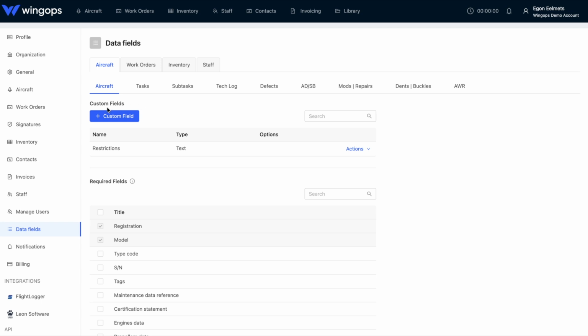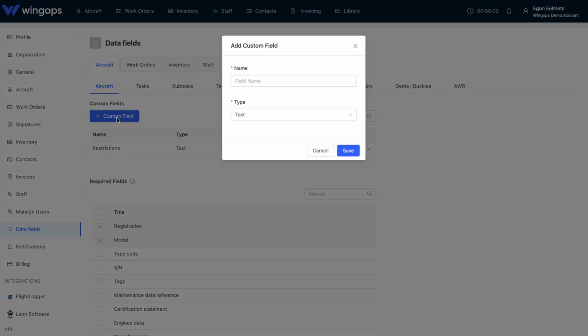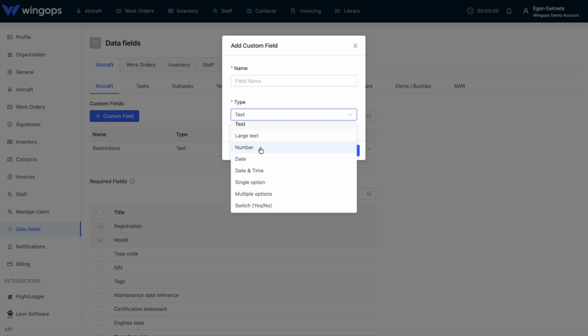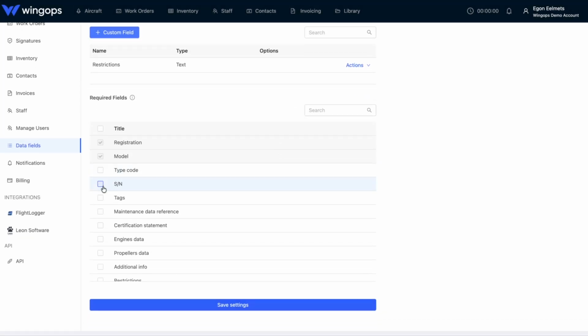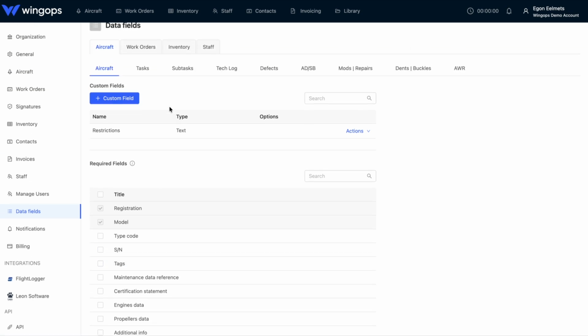Simply click the plus custom field button, give it a name, and choose your data type, such as text, number, date, and more. Any custom field can be marked as mandatory, which requires completion before a record can be saved. All mandatory fields will be marked with a red asterisk for easy reference.